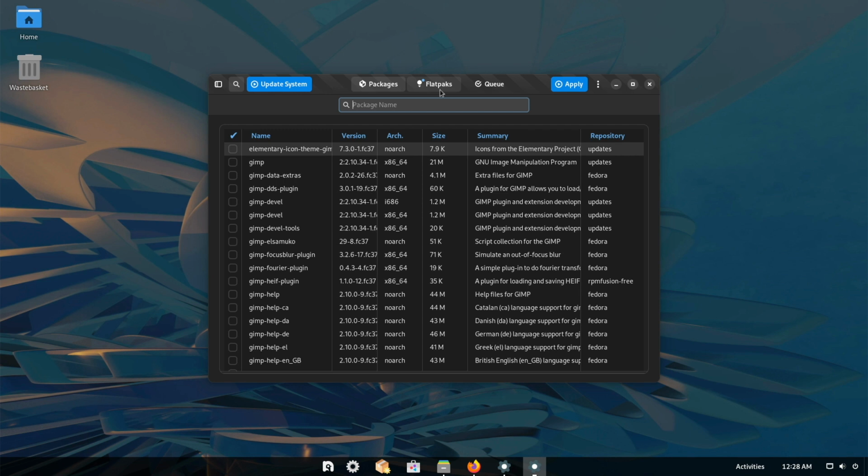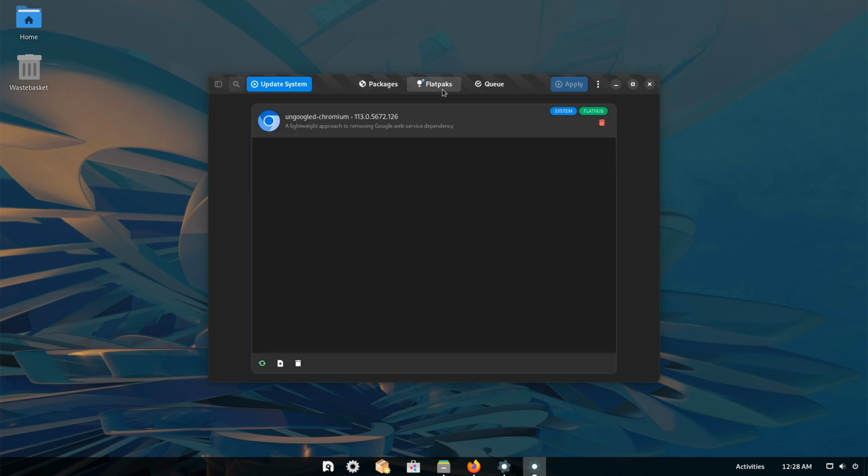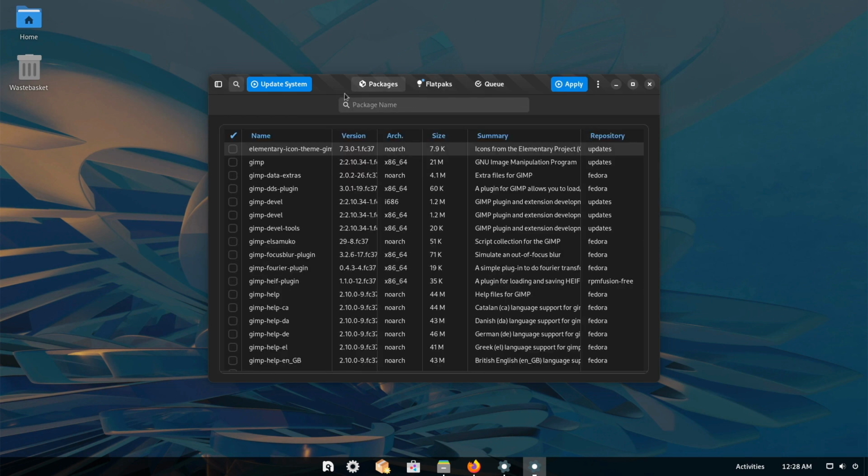An equal procedure is here with Flatpaks. You can go to Flatpaks. I installed un-Google Chromium. As I discovered, it is not possible to search for Flatpak packages and install them here. If you want to install a Flatpak package, I recommend you to open GNOME Software Center, search it and install it. Overall, you can also update the system.